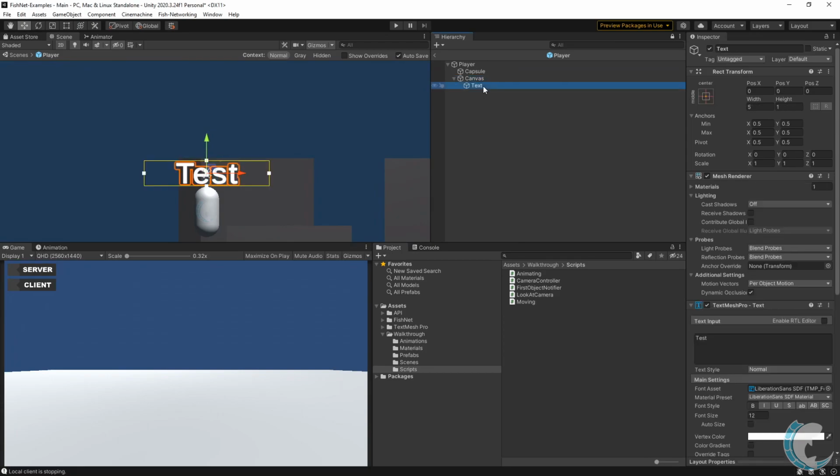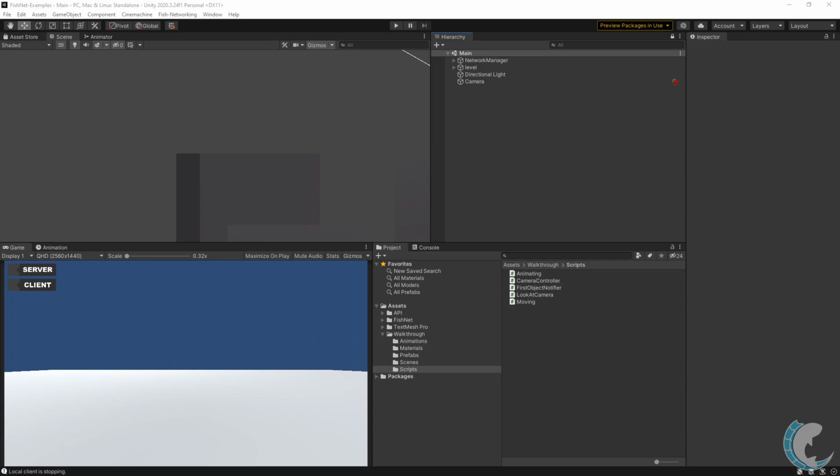Then I'm going to select the text game object, and then I'll just flip the rotation on it by 180. And although it looks backwards here in the preview, it will be the correct way in game. We now have the template for our text, but currently there is nothing to populate what's shown.